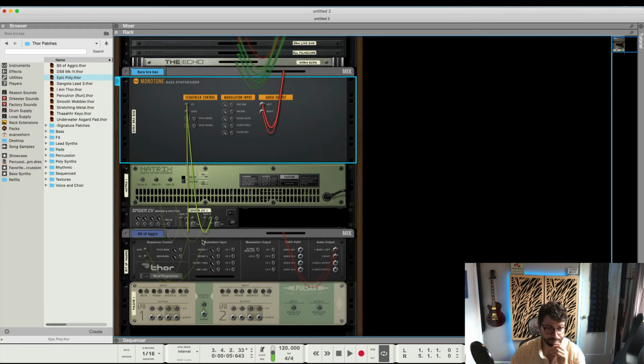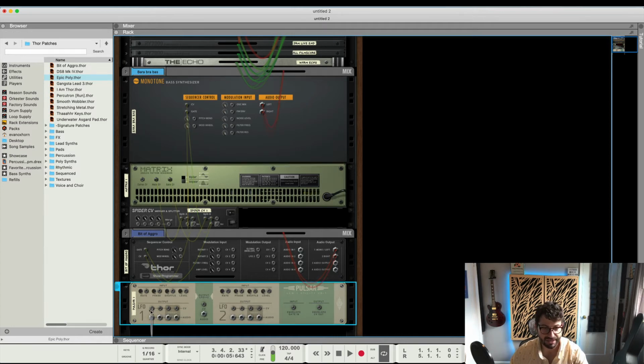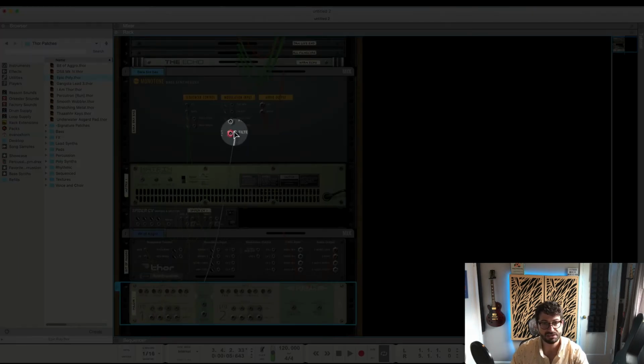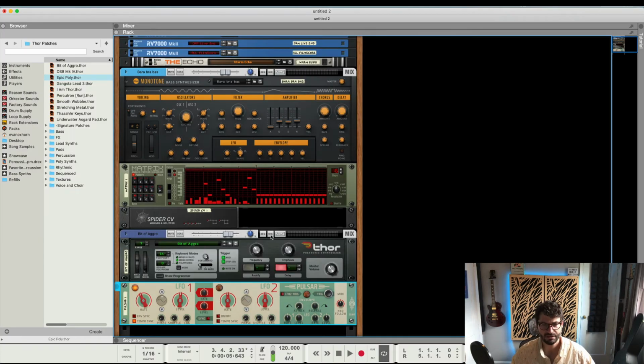So what I want to do is create, basically, you'll notice that Pulsar has two CV outs, which is exactly great for what we're doing. So I'm going to drag the CV out of LFO 1 first to the filter frequency of the monotone, and then I'm also going to drag it to the filter frequency of Thor. Now if we hit play, we should notice the frequency sweeping, but I'm going to turn the filter down a little bit on Thor so we can actually hear it move.